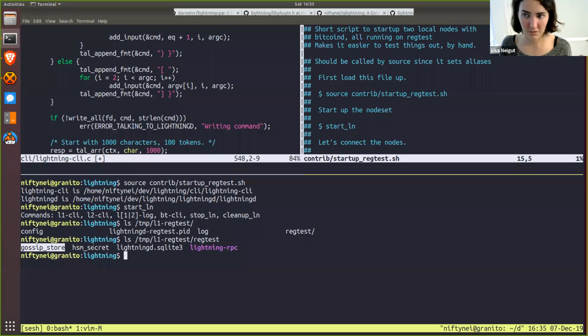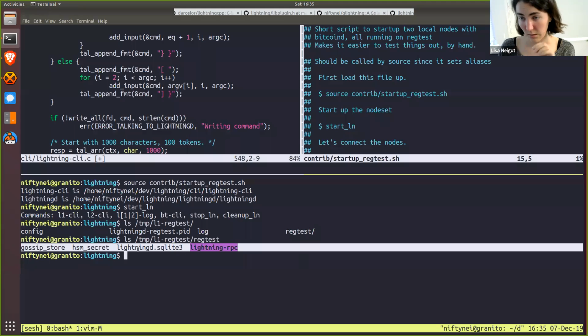You just read it off disk and pull it into memory, because one reason that we keep gossip around is that it's how we build routes between nodes, and gossip store is where we keep it. Then there's HSM secret and the Lightning D SQLite database. This is the database where all the information is. HSM secret and Lightning D SQL together basically make up your wallet.